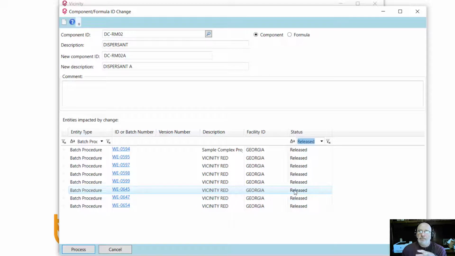So I may want to make some determinations on what I want to do with these batches before I actually make this change. At a bare minimum, I might need to reprint a batch ticket so that they're working with the right part number, things like that.